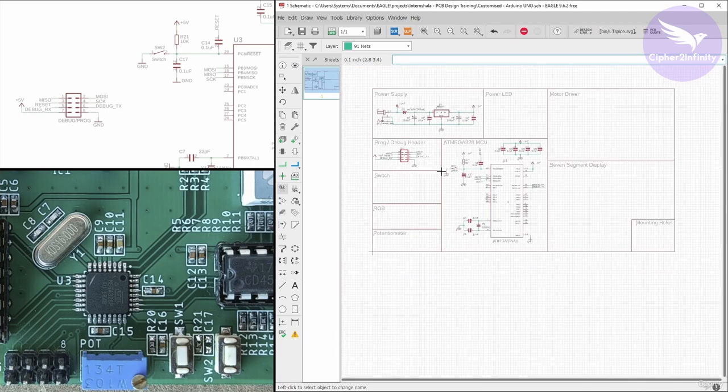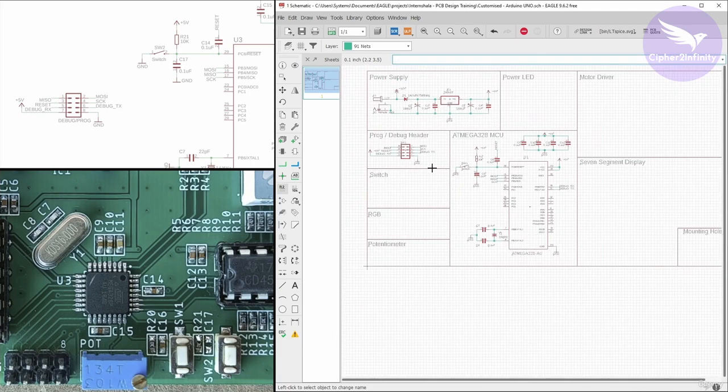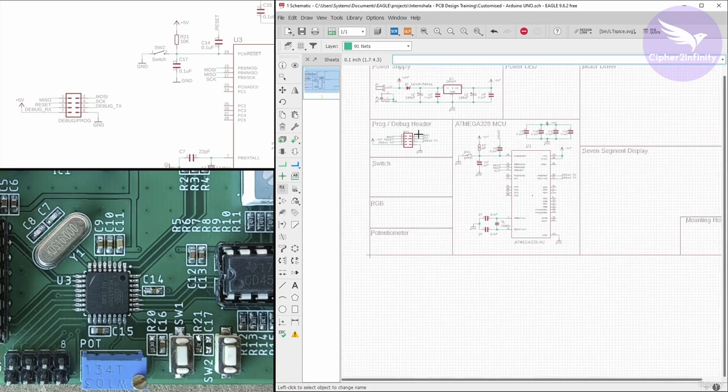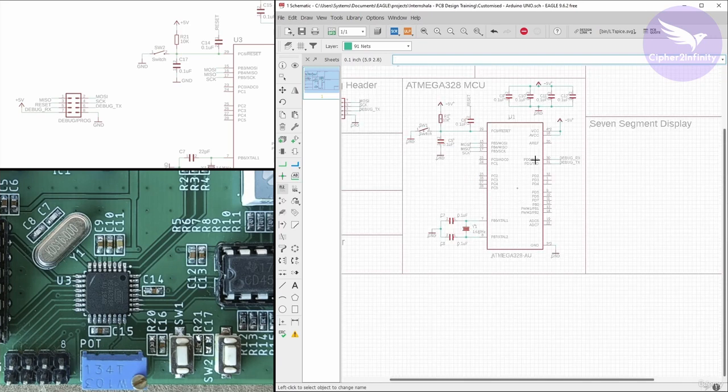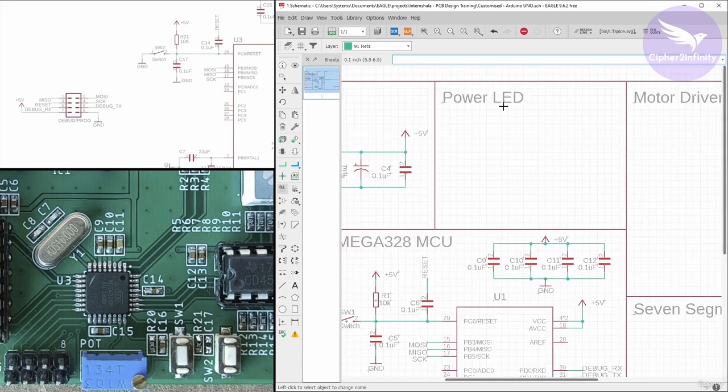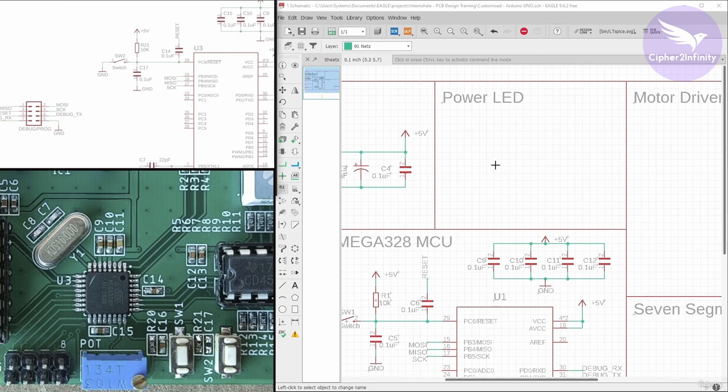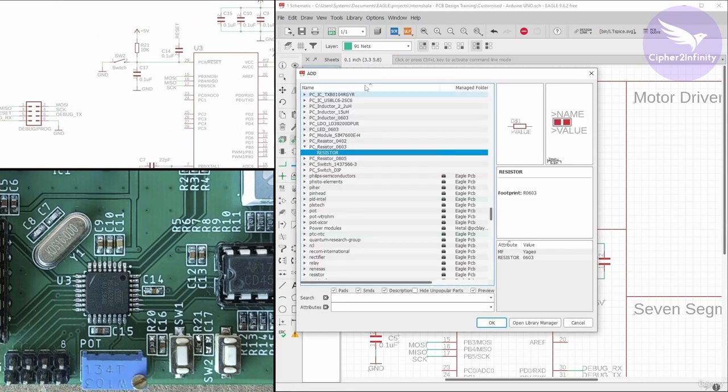So we are done with the entire schematic of the Atmega 328 microcontroller section, and also the programmer/debug header section. So we have completed the schematic. We have connected all the components properly. Now we are actually just left with this particular section, which is the power LED section. So I will quickly get the LEDs for the power LED section.